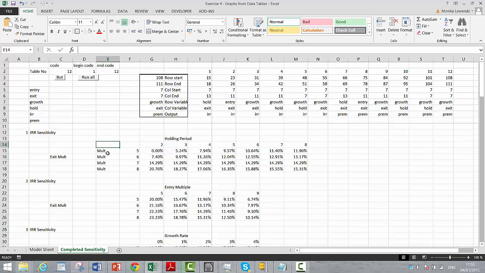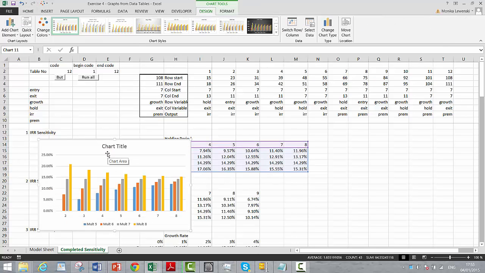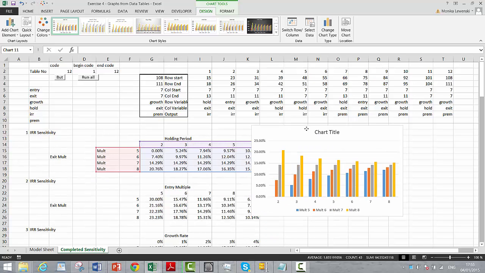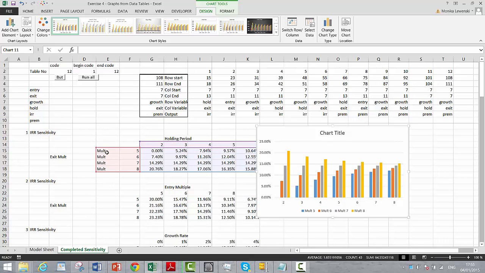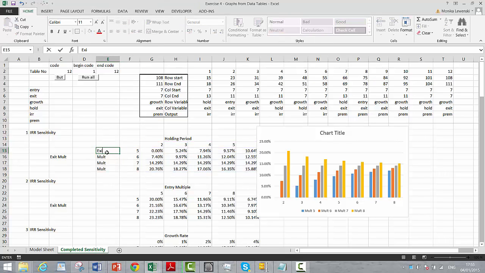Now, because there's nothing in these two blank lines, Excel is going to understand that those are part of either the legend or the X scale. So let's do that again. Okay, do you see it? Now it says multiple 6, 7, or 8. And maybe we could have made this exit. So that's kind of just working with the titles.